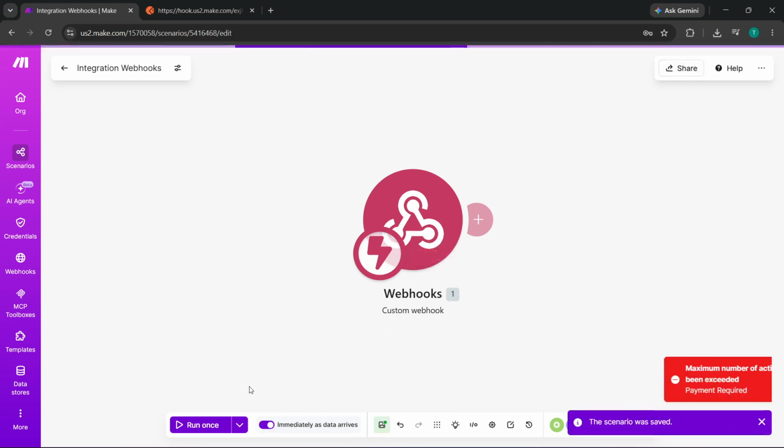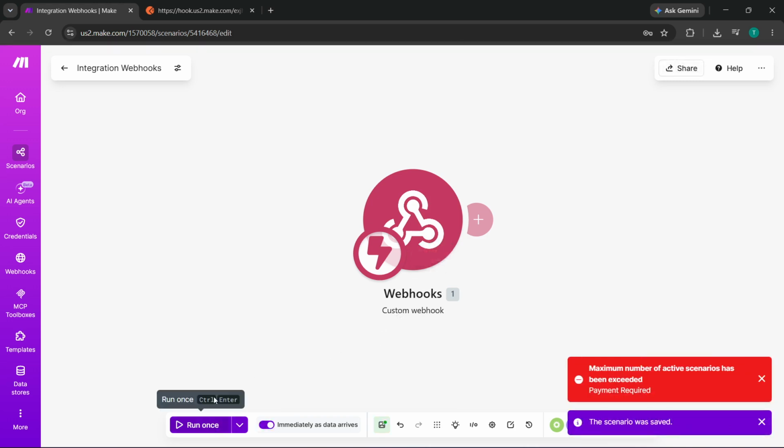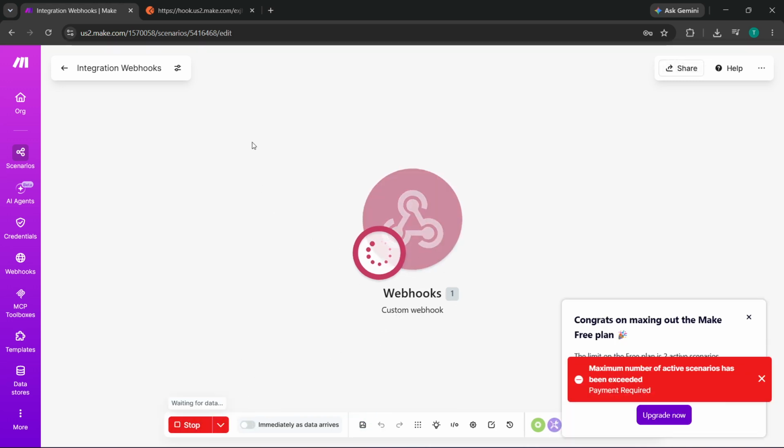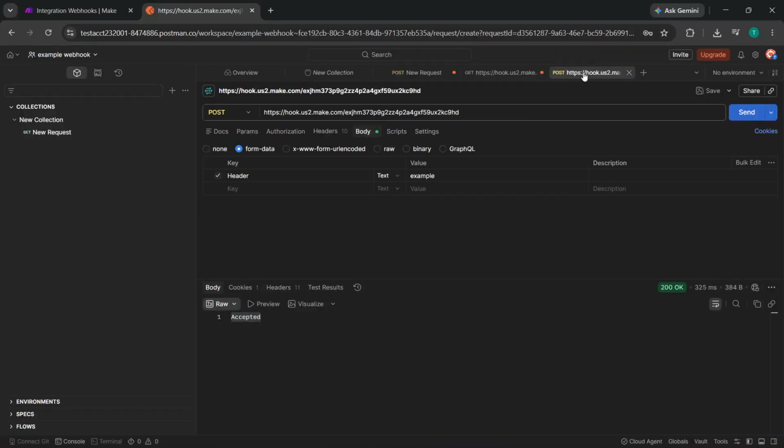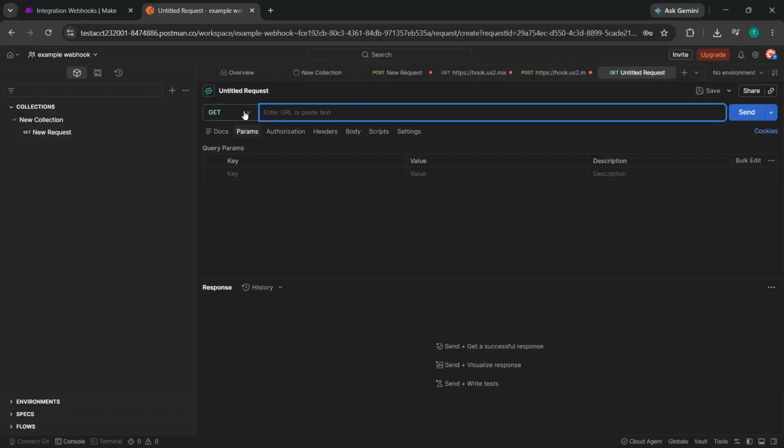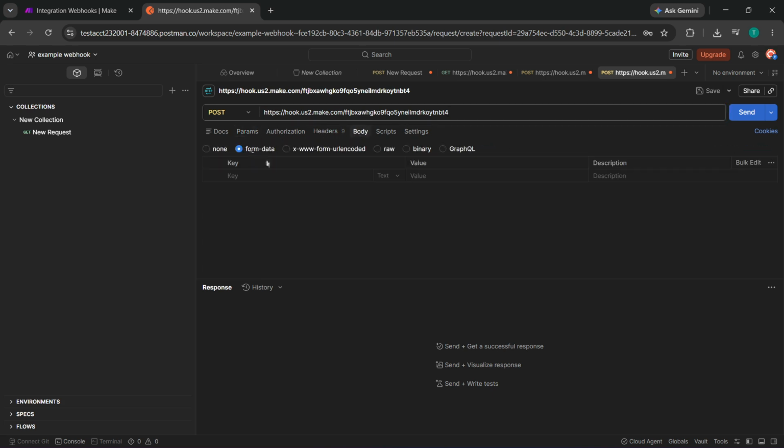Now open the application you want to connect. Locate its webhook or integration settings, and paste the Make webhook URL into the appropriate field. Go back to your scenario in Make and confirm the webhook module is configured correctly. Click Run once at the bottom of the scenario editor. The webhook is now actively listening for incoming data.